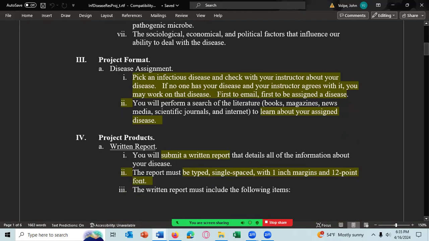You need to pick an infectious disease and then check with your instructor about your disease. If no one has your disease and your instructor agrees to it, you may work on that disease, but you need to clear it with me first because everybody's going to have a different disease. And I want to make sure it's an infectious disease and it's narrowed or focused enough so you can actually write a decent report about it.